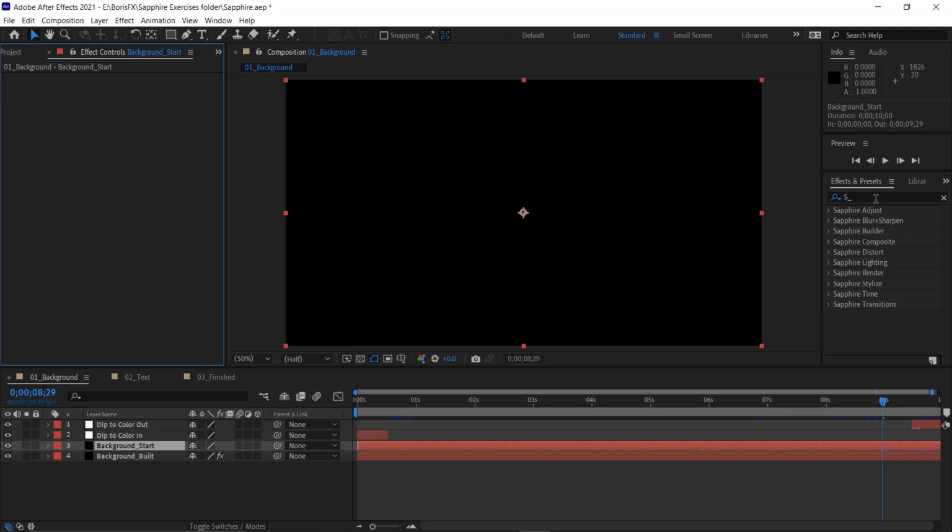I simply typed S underscore in the search field, and that'll bring up all of the different Sapphire effects. So first thing to note, all of the effects are organized into groups based on the kind of effect. So if I want to make an adjustment to something, there's the Adjust group. Everything is pretty straightforward. There's Blur and Sharpen, there's Builder, which we'll get to, there's Composite, Distort, Lighting, Render, Stylize, Time, and Transition effects.